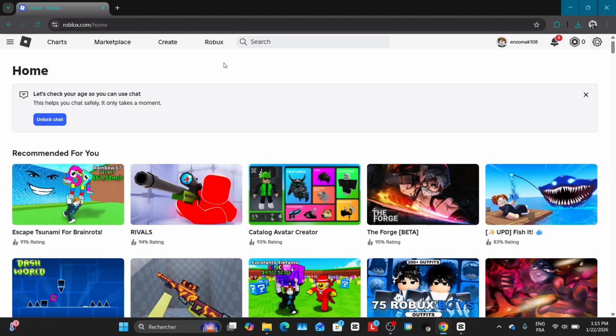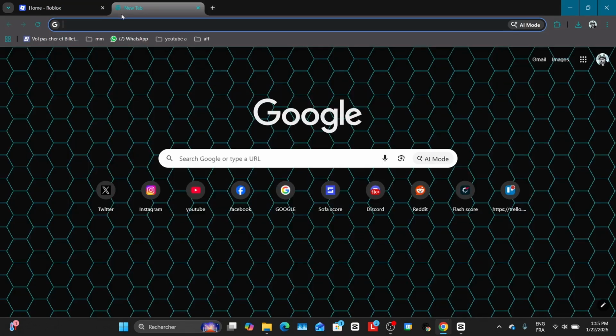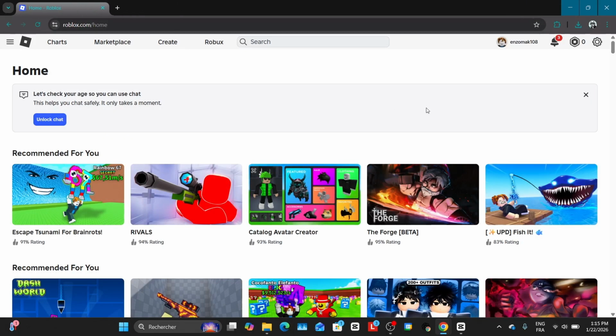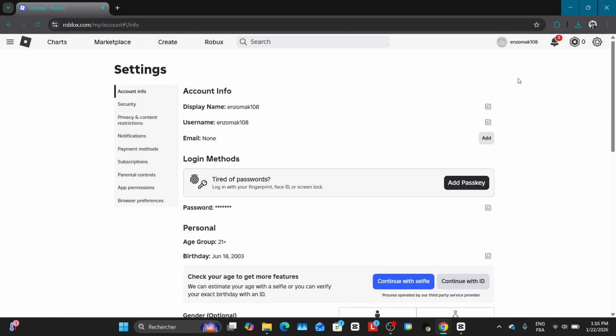Want to change your Roblox account location fast? I'll show you the easiest way. No VPN tricks needed. First, open Roblox.com on PC or mobile. On the website, click the gear icon and select Settings. Scroll to Account Info and find Account Location.